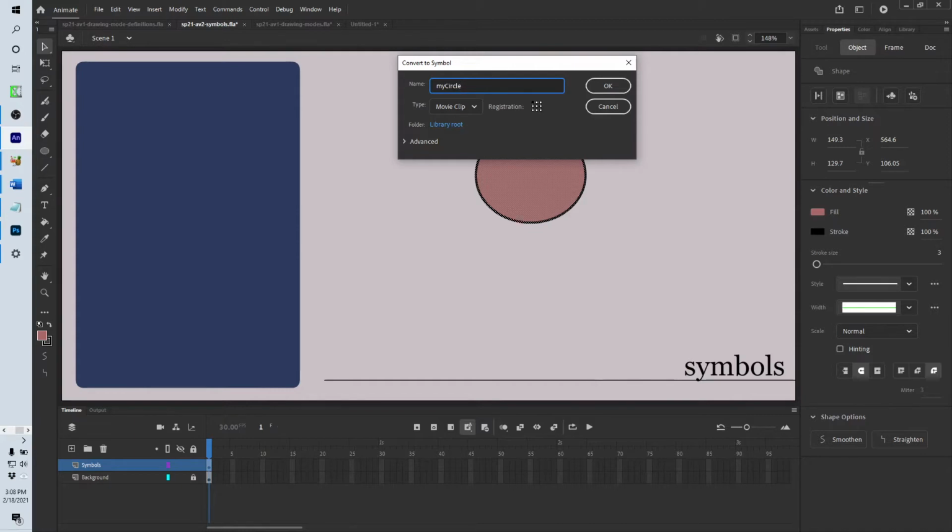Next, it'll ask what type of symbol I want to create. There are 3 different types of symbols: movie clips, buttons, and graphics. For our purposes, we will be creating everything as a movie clip. We can talk more at another time about the difference between the different types of symbols. To be honest, now that we've moved from Adobe Flash to Adobe Animate, those distinctions are not nearly as important as they used to be. So I'm going to create this. It's going to be called My Circle. It's going to be saved as a movie clip.